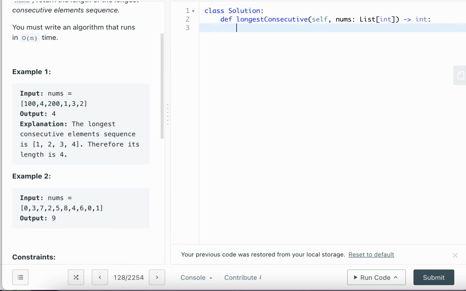And I'm going to show you how to do this in code. I want to set the longest to 0 at the beginning, and the longest is the output that we want to return. You can also call it any other name that you like. And I'm going to create an n set, so basically put all the nums into the set, which I'm calling n set.